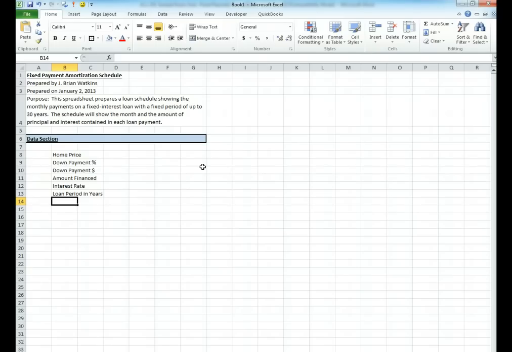Your test will tell you that you need to provide 30 years of entries. The loan period has to have 30 years. All right, and then the monthly payment is what we're going to calculate using that calculus I told you about that Excel has built in.